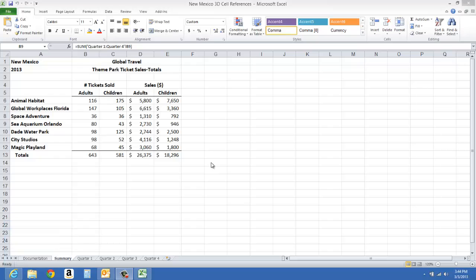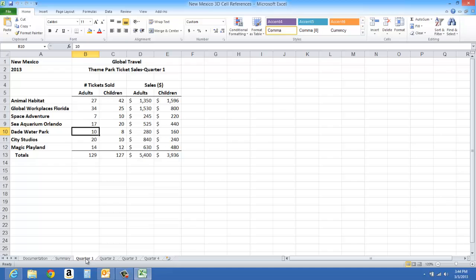So I'm going to start out with the New Mexico workbook that I've been using throughout this tutorial. And I am going to start out by grouping the 4 quarterly worksheets. And then I'm going to go ahead and clear the data from those worksheets because I won't need that in my template. The whole point is to have an empty worksheet that I can enter the data into.